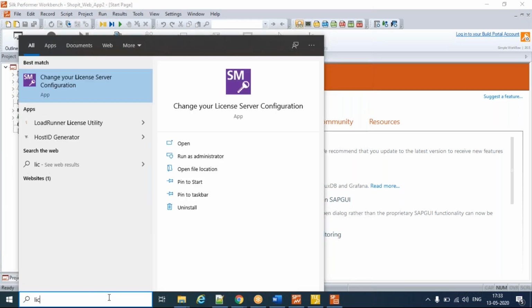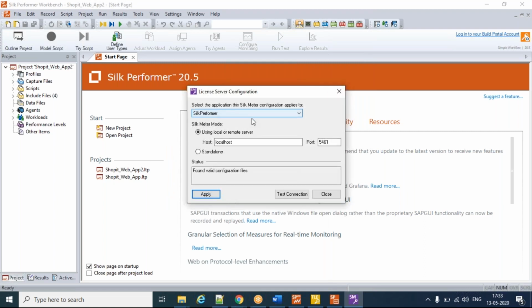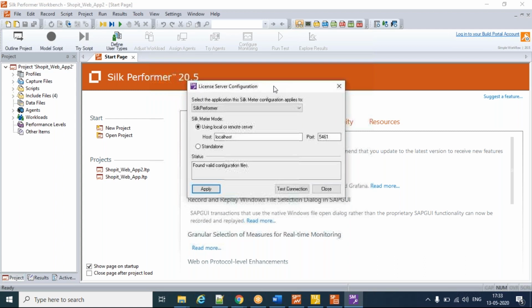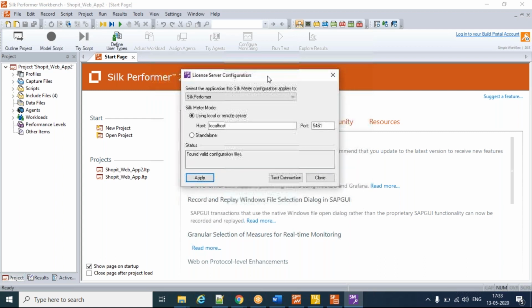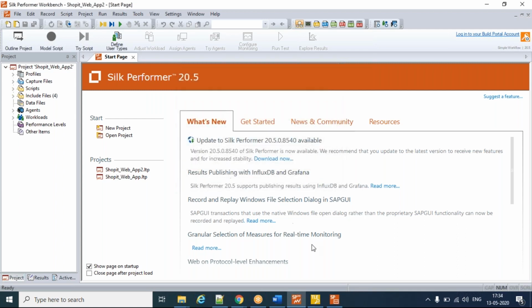I'll also show you the license utility, because once you upgrade to the license version, this part will come into the picture. If you have the license installed on the server, you will have to point the system to the server, check the connection, and once the connection is established, you can point to the license path.